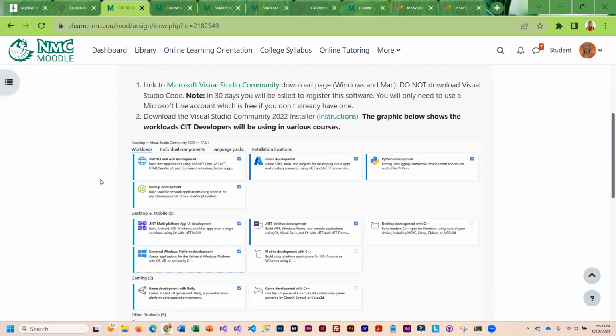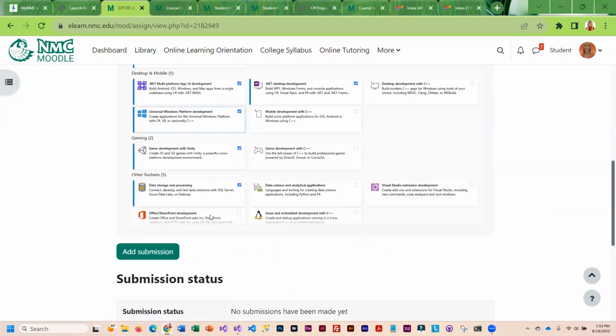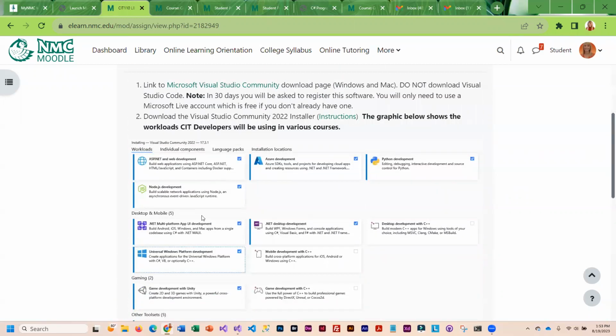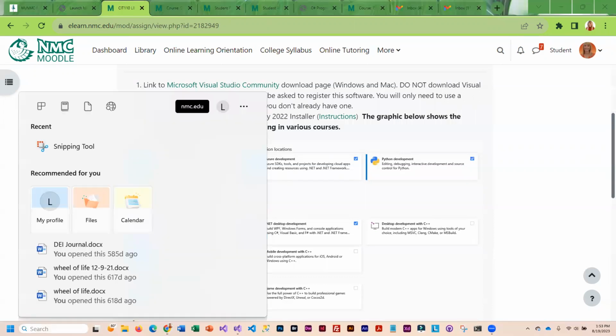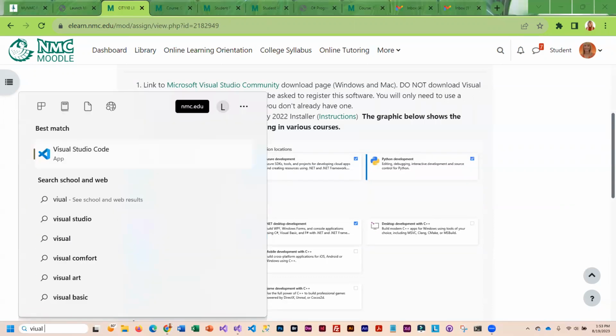So when you install, there is a workload section. And you can put little check marks here to make sure that you have the workloads that you need, not just for this class, but for the different CIT classes. Okay. And then once you have it installed, you're going to want to launch it. And so you can key in Visual Studio over here.